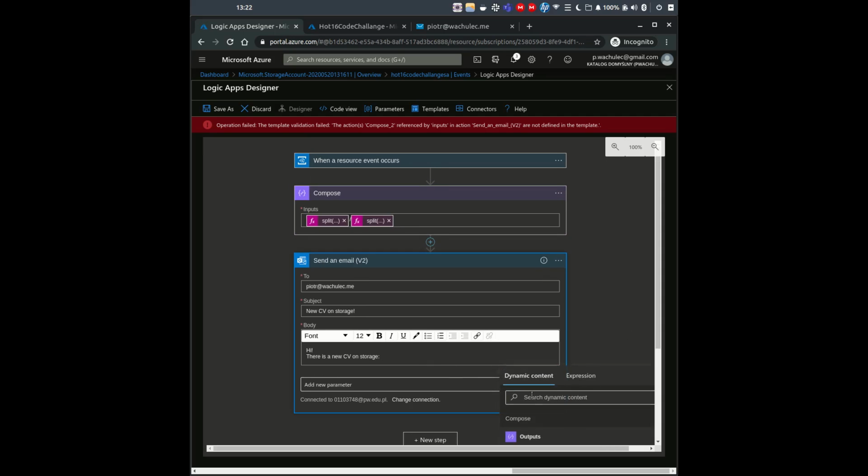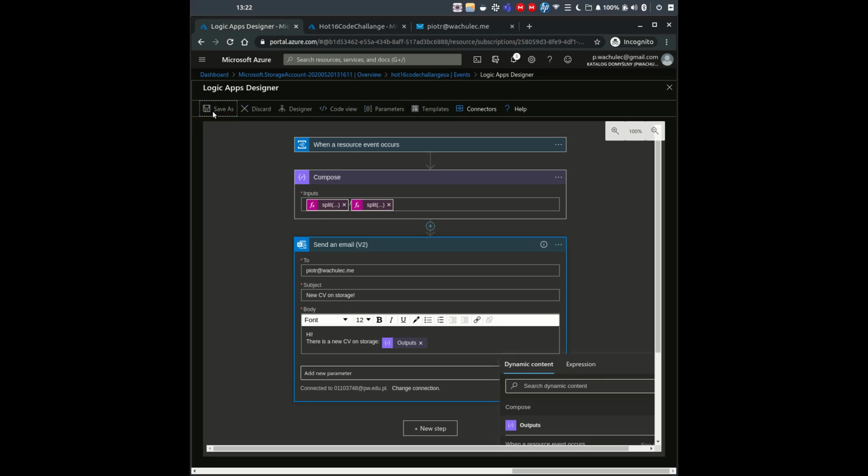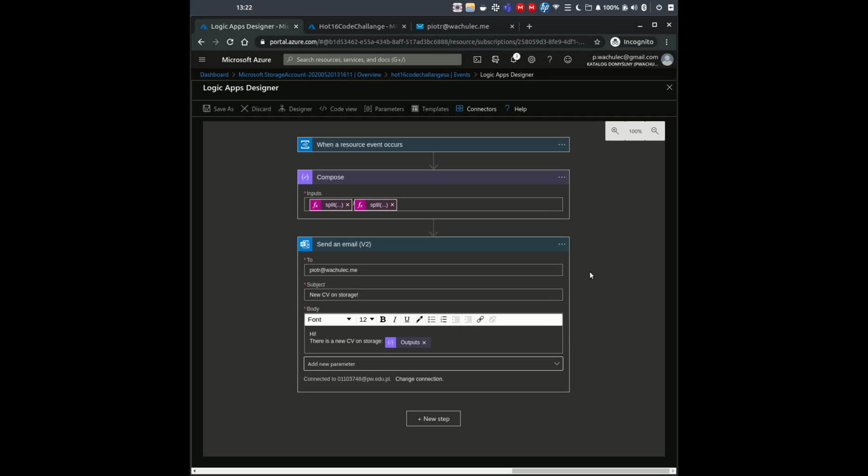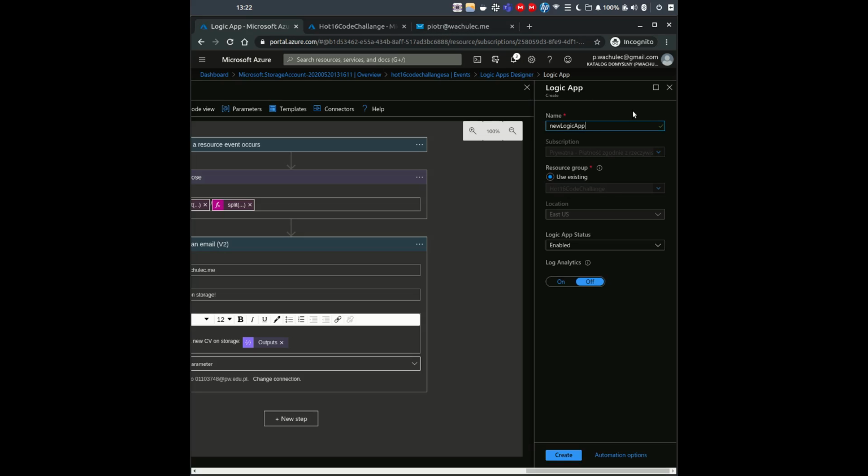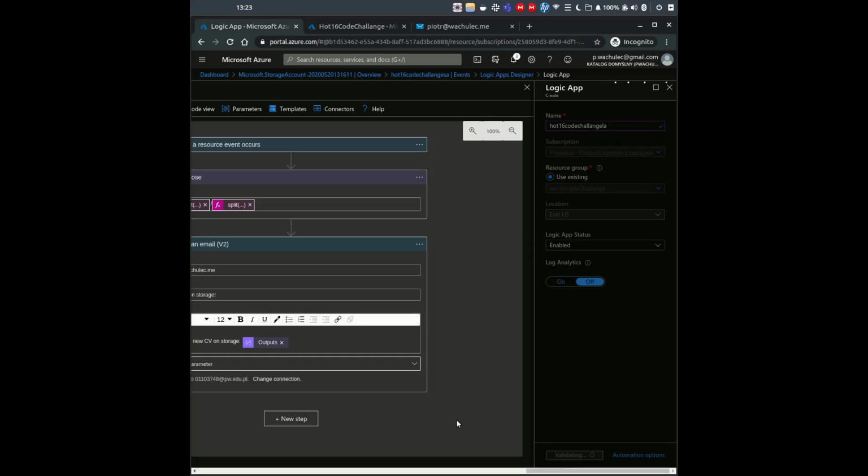It looks like our logic app is saved correctly, so we can try to test it. It's the creation of the logic app, so hot 16 code challenge logic app, and create. And now our logic app is creating.